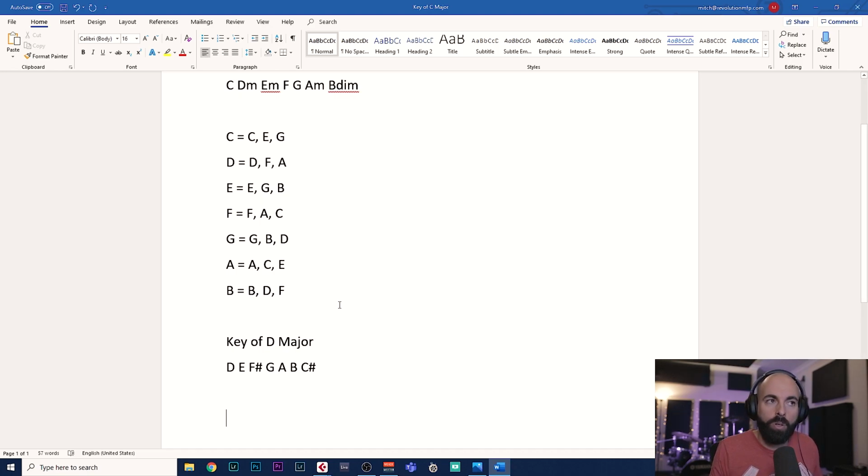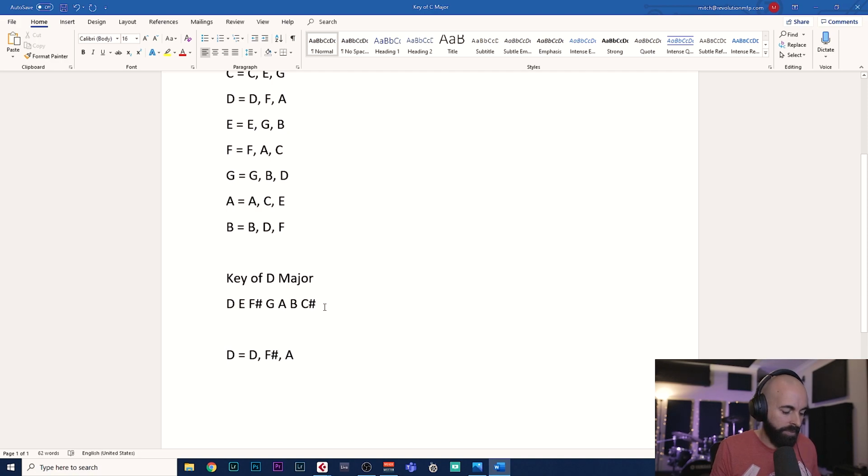So now let's write out our chords like we did before. D is D, jump E, go to F sharp, jump G, go to A. So D is D, F sharp, A. And that's the D chord in the key of D major. Okay, let's do the same for the rest. E, E, jump to G, jump to B. Okay, E, G, B.